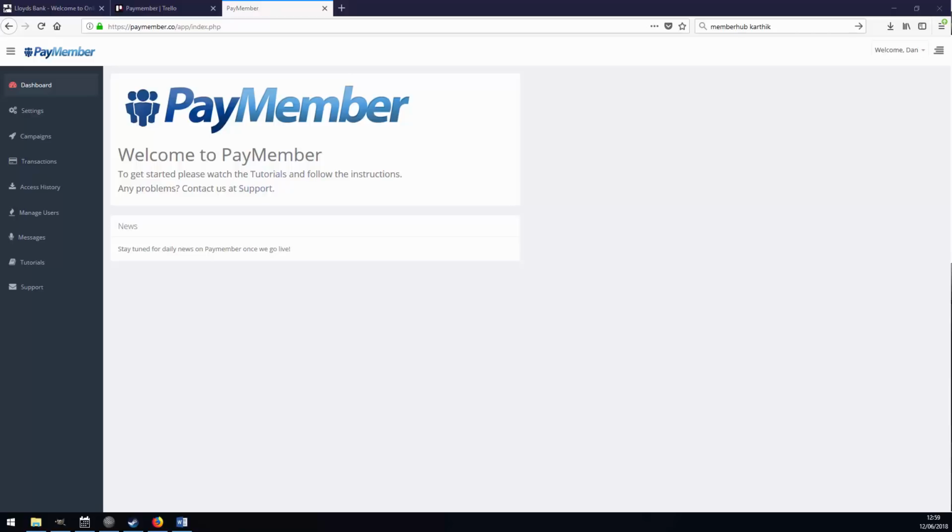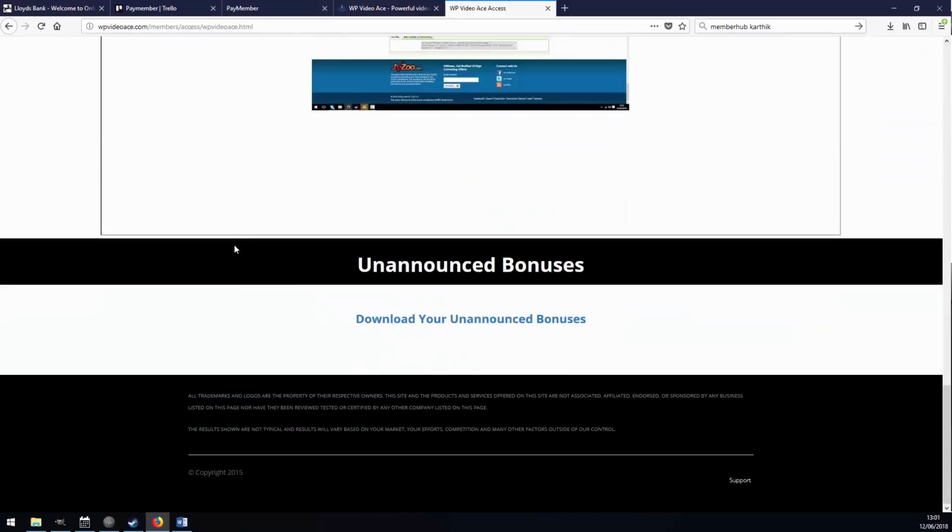PayMember is membership site software like you've never seen before. It's the fastest to deploy, it's the easiest to use, it's the most secure membership site software you've ever seen. So I'm going to work through an example with you now quickly to show you how you can protect any kind of content you want on any kind of site within just a few seconds. I'm going to work through this example with this delivery page here.